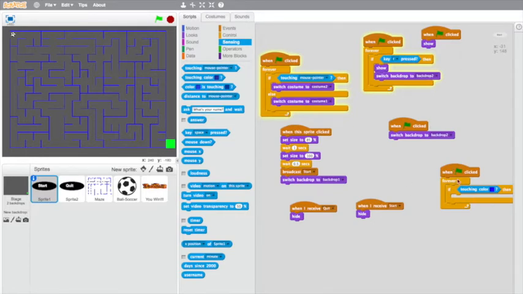So now if touching color blue, then it's going to set the ball. So I'm going to go to the ball and find out its coordinates.